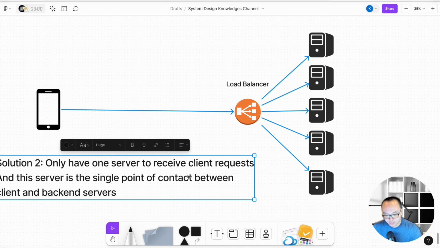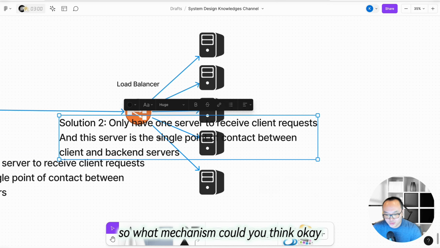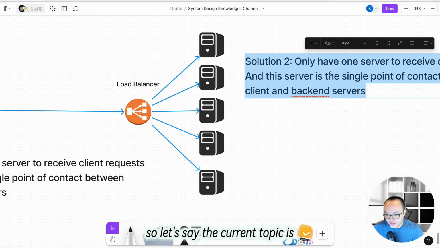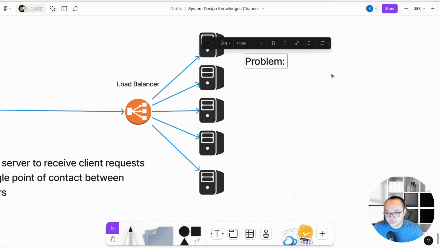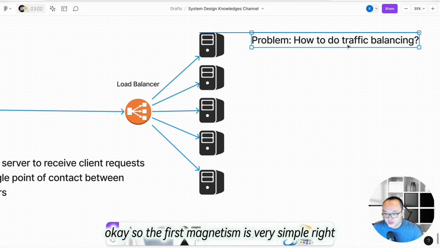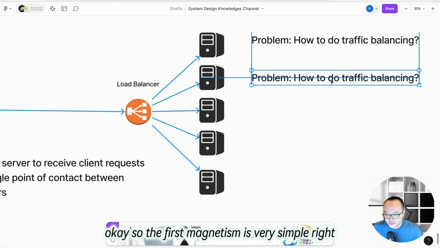So what mechanism could you think of? Okay, so let's say the current topic is the problem of how to do traffic balancing. The first mechanism is very simple.